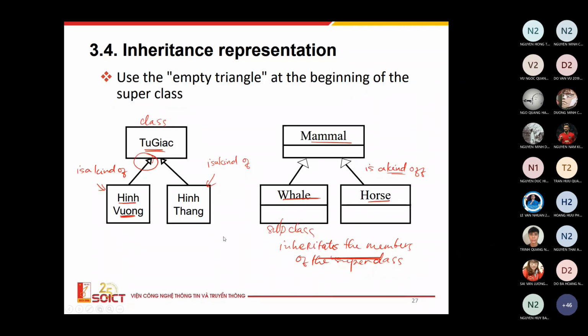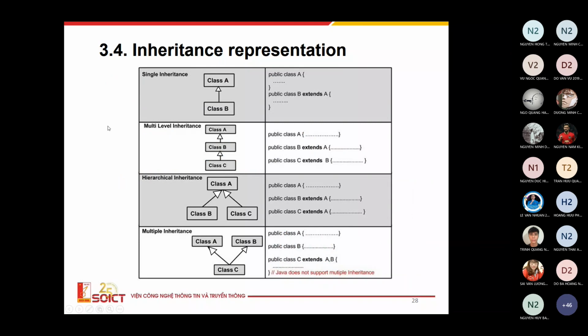And these are different kinds of inheritance. Firstly, you can have the single inheritance. That means one class is inherited from another class. You can have a multi-level inheritance. That means you have this class inherited from class B, which is inherited from class A.